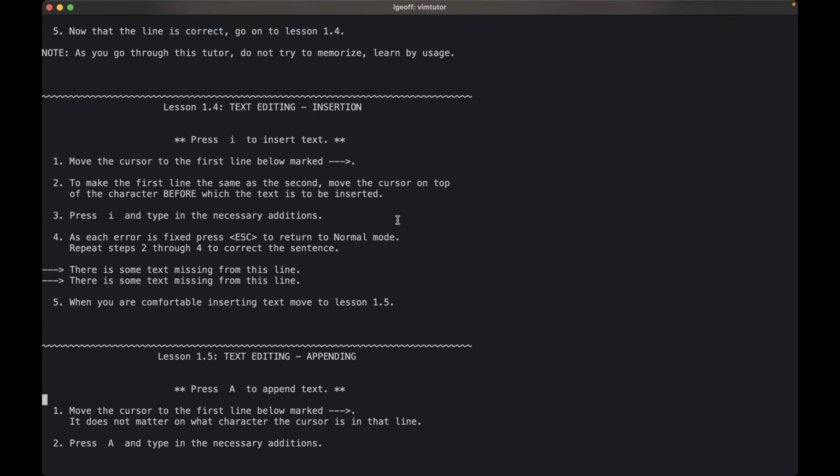Okay. And again, I'm going to go a little bit faster because I've been using Vim for a long time, but the first time I did this took me maybe 45 minutes to an hour, so no shame in it taking a while the first time. Okay, so text editing, appending. Press A to append text. Capital A. Okay. So if we press A, it goes to insert mode at the next character. If we press capital A, it goes to insert at the end of the line. Cool.